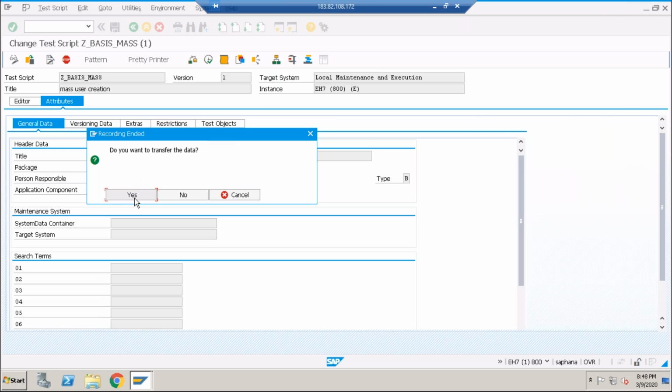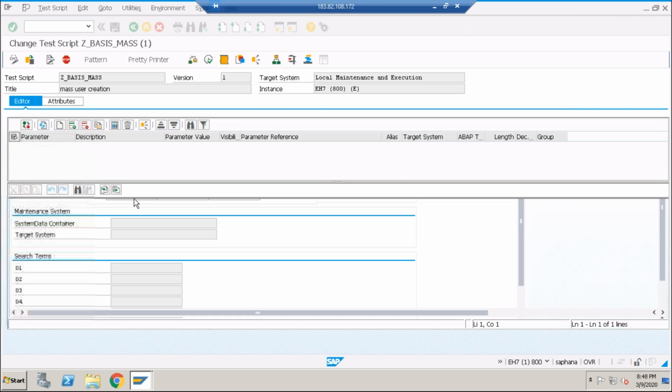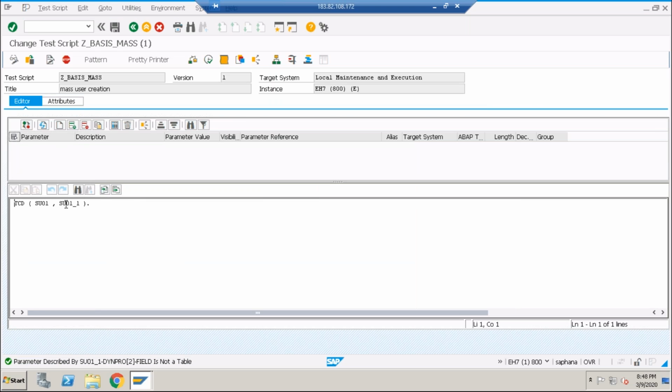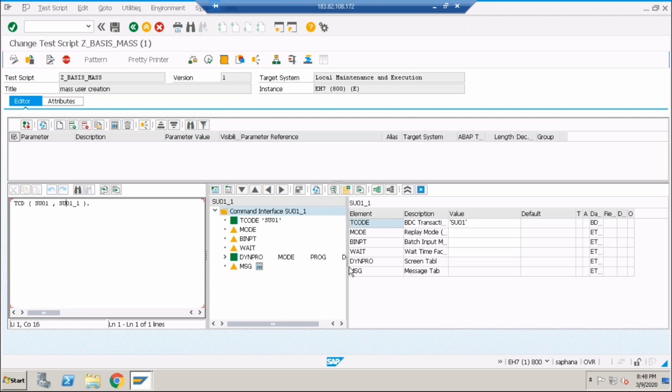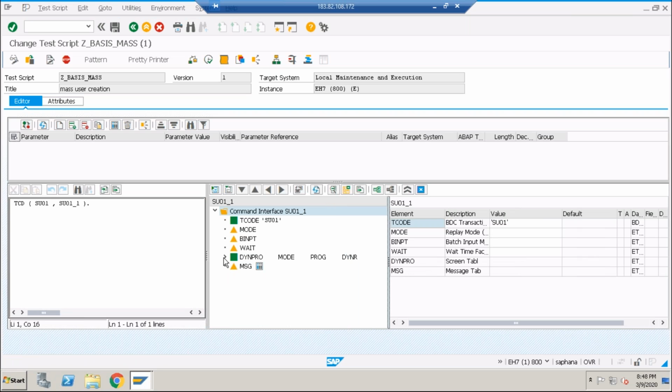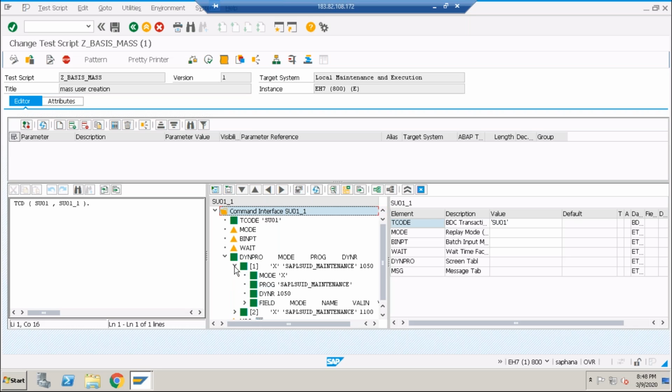Now it's asking, do you want to transfer the data? Yes, I want to transfer the data. Now double click on the SU01 underscore 1. Double click on the interface. Expand the dine-in flow. Again, it is getting only 2. 2 is not sufficient to create the user. You have to get the username, password, everything. Expand the first one. You are getting a total of 5. Expand the field.